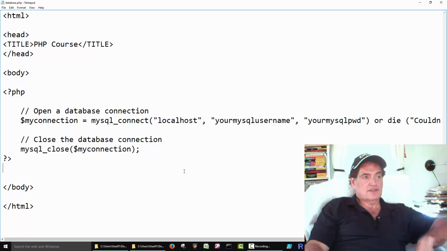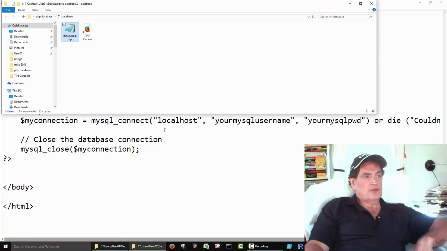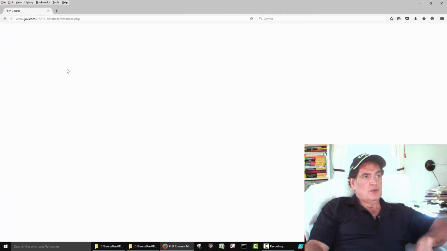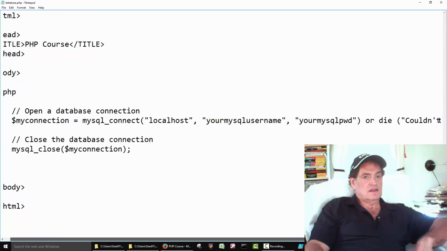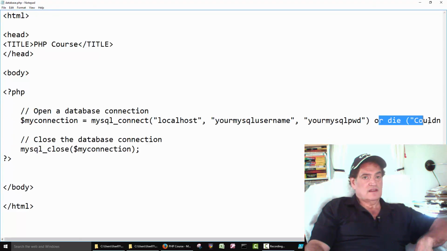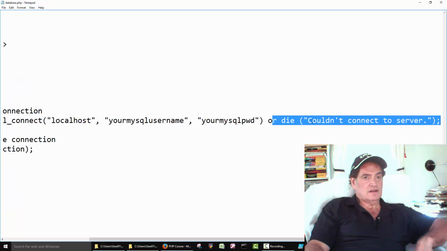So this is a real simple example. Connect to the database using your username and password, and then we close it. If we run the example again, we can see that it worked because we don't see this error on our screen.